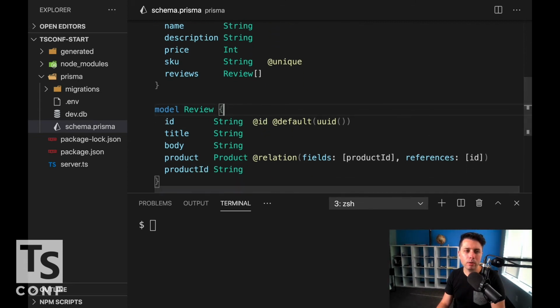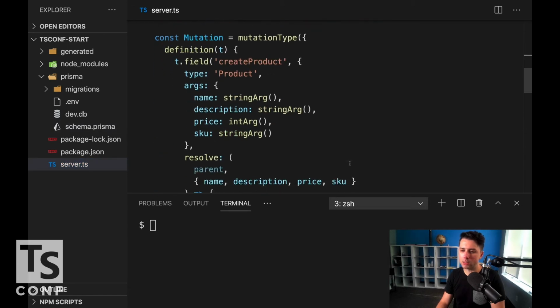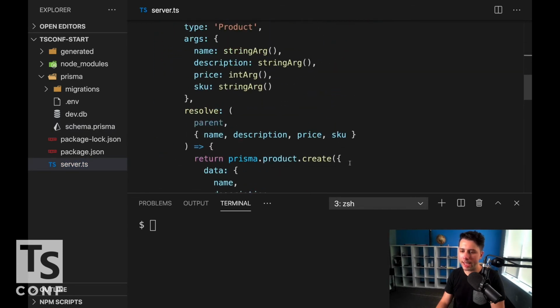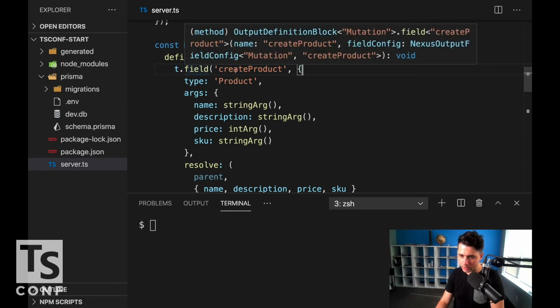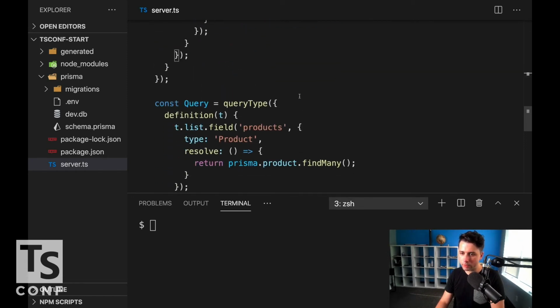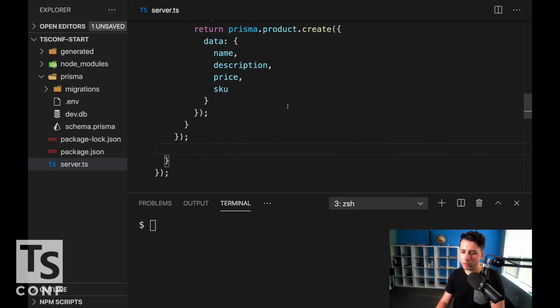So how do we get a review into the actual database? That's probably what we can work on next, I think. I'm going to take a look at my code here. Okay, so over here in server.ts, let's go to our mutations, and we've got one created right now. It's a create product. Let's do one for creating a review.